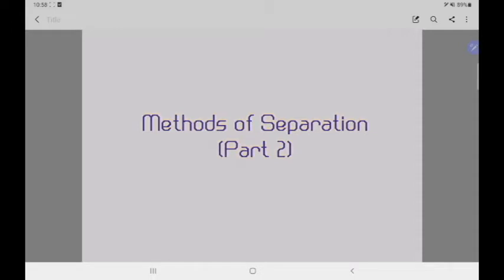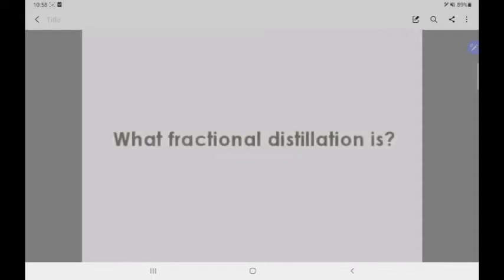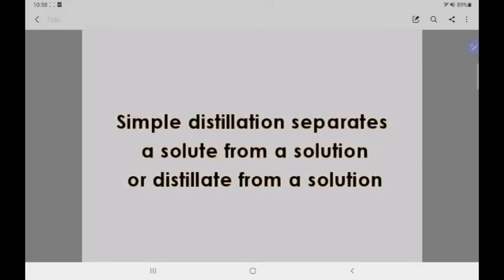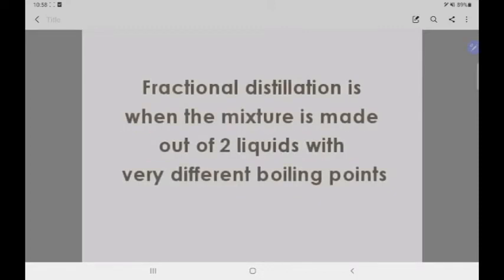To follow this up, I will explain what fractional distillation is. While simple distillation will help us separate a solute from a solution, or you can say to separate a distillate from a solution, fractional distillation is when the mixture is made out of two liquids with very different boiling points. So, fractional distillation. How is it different from simple distillation?